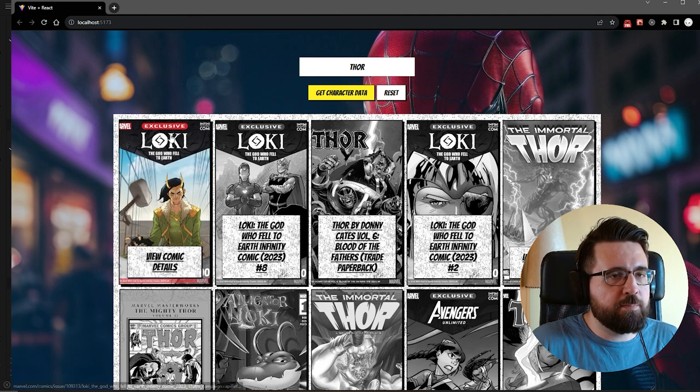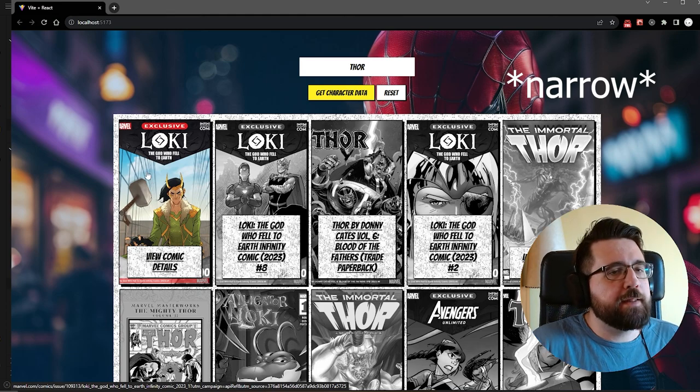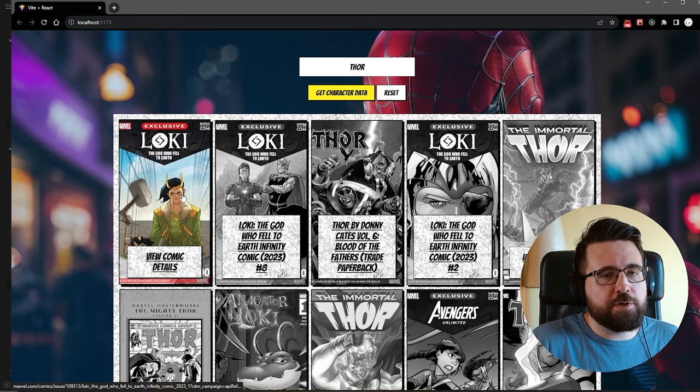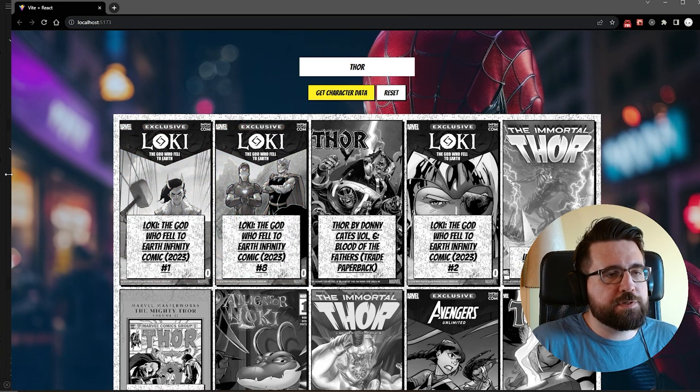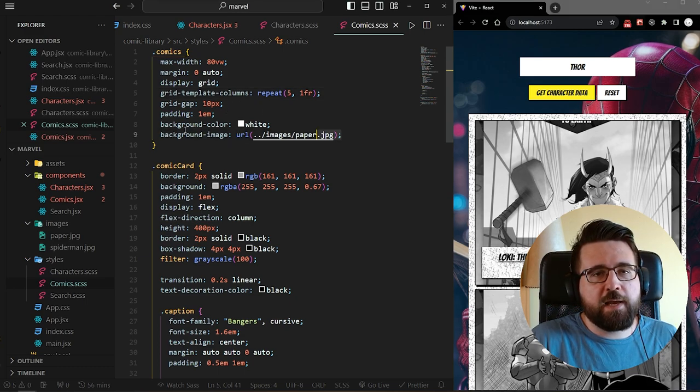me while working, because the images are quite wide and quite tall, and I wanted to try and keep those original comic book proportions. The grid gap is set to 10 pixels as well. We have a padding of 1em, and for the background color, once again, we are using paper JPEG.